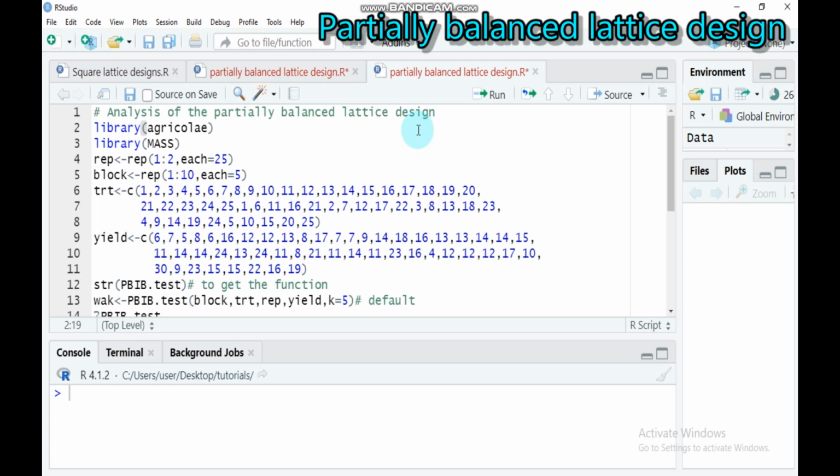But coming to the partially balanced lattice design, all things are similar. That means the number of treatments is a perfect square, and the block size is equal to the square root of the number of treatments. But the difference between the balanced lattice design and the partially balanced lattice design is the number of replications, because the number of replications is not prescribed as a function of the number of treatments. So you can give any number of replications.